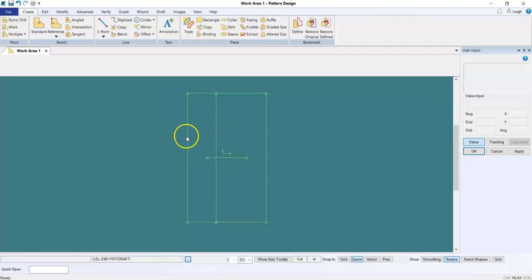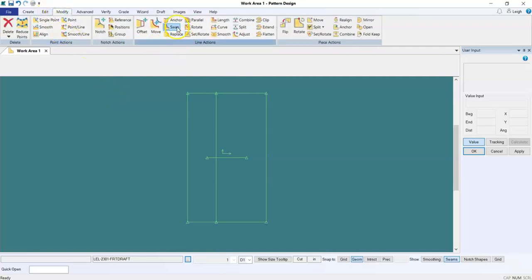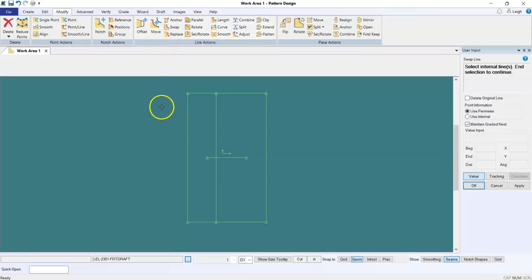Now I want to get rid of this line. I don't need this line anymore. So I'm going to go to Modify, Line, Swap. This allows me to swap an internal line for a perimeter line. Your internal line is the one that you just created. It is not creating the outer shape. So I'm going to choose my new hip line. I'm going to choose Delete Original Line over here.